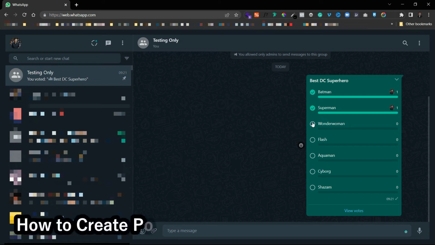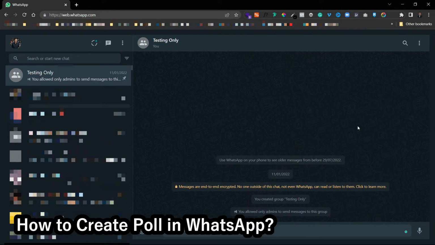How to create a poll in your WhatsApp account. It is a new feature and it's very easy to use. So first of all, you log into your WhatsApp account, whether through web or app in your computer. I'm going to show later in mobile as well. So let's start with computer first.